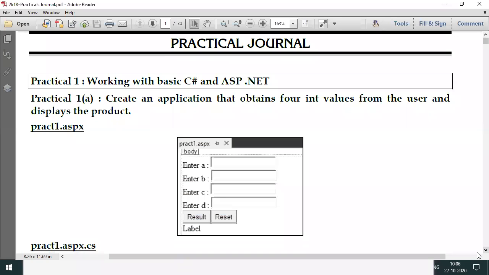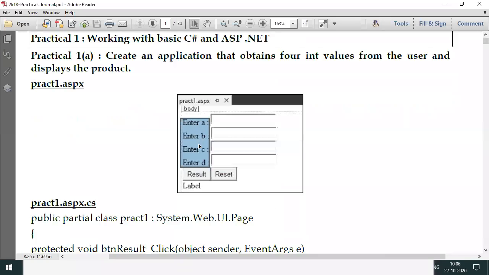So as asked in the practical, we are taking four values with four labels: Enter A, enter B, enter C, enter D, and then four text boxes. By default, text box values are considered as strings. So we have to convert those values into integers and then we have to do the product.